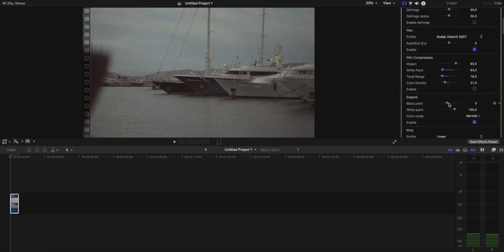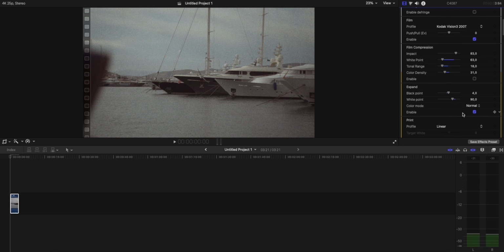Then we go into the expand. The expand is how we want the black point and the white point to have an expand on our footage, the shadows and the highlights, to make it more simple. And the color mode, if we want to be normal or luma.